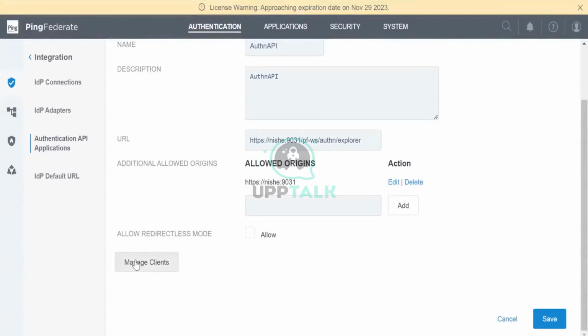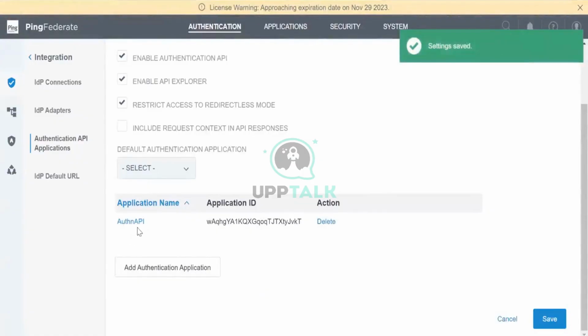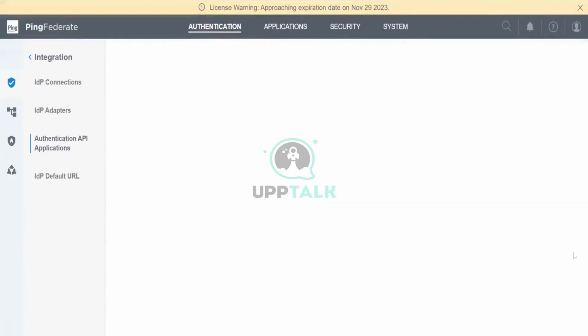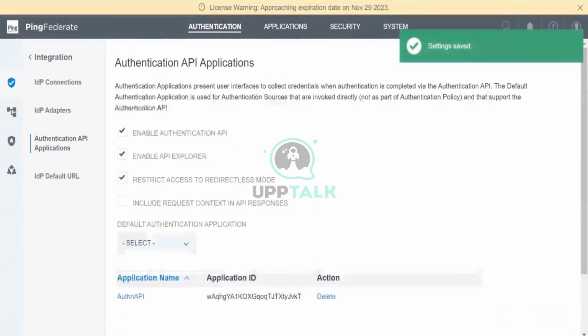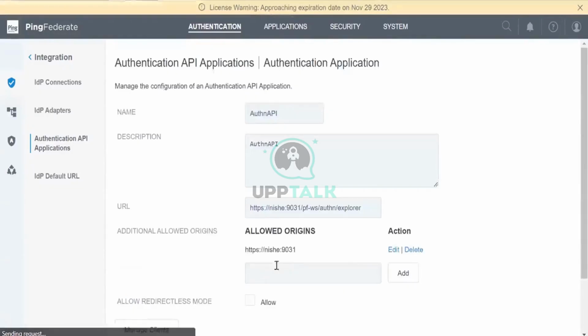Clients. No, that one. We don't need to manage it here. We can directly enable it in the OAuth clients actually. Now choose save it now here. Now click on the API application there. Can you copy that? Click on that one. Copy that URL which you have created and open another tab and put it in the browser.